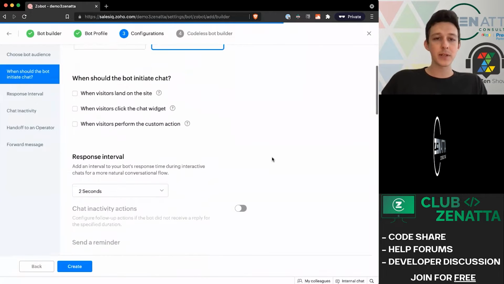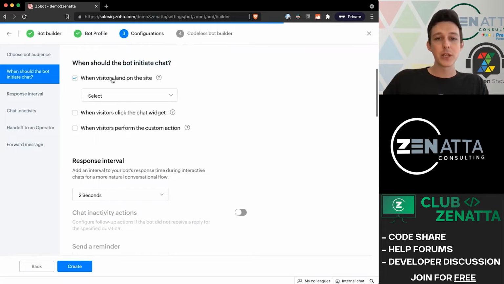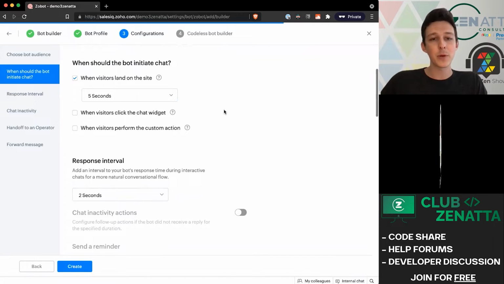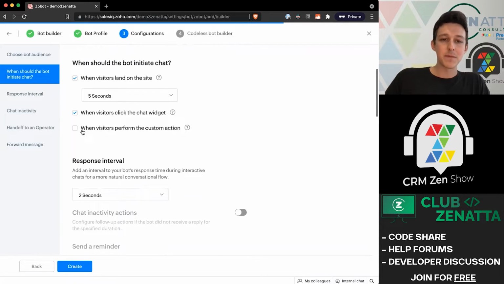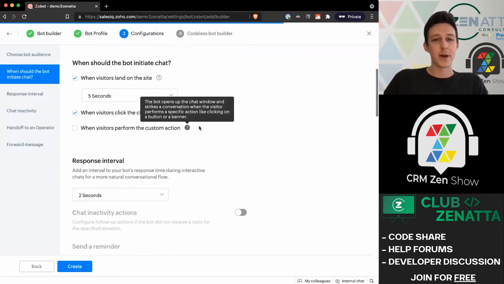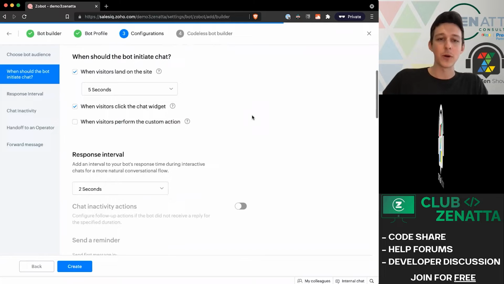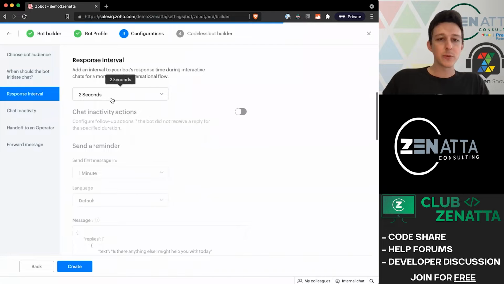I'm kind of running down the list here. When should the bot initiate a chat? So here we can choose: do we want the bot to be proactive, right? They've been on the site for 5 seconds and we're now going to ping them, right? Where the bot's going to pop up and say, hey, can I help you? You can also say that we can do it when they click the chat widget specifically or perform a custom action, which we're not really going to dive into too much right now. This would be if you had a specific banner or button on your website that you wanted to trigger the bot from.